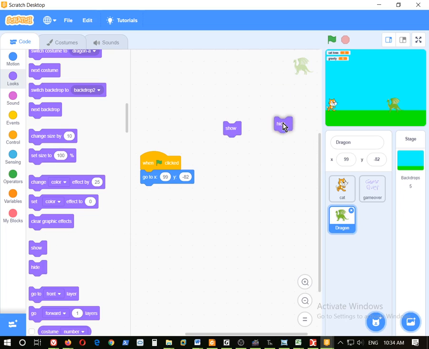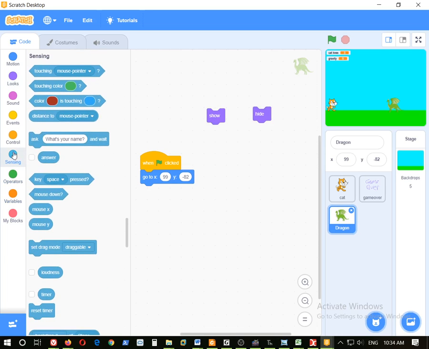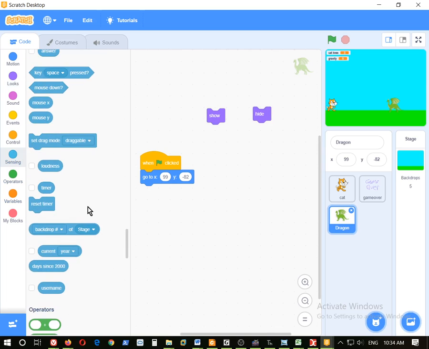Because I don't want him to appear yet. I want him to be hidden for certain backgrounds, and I want him to show up at certain backgrounds, right? So we're going to do that. We're going to need that. We're also going to need something else. We're going to need the sensing piece.